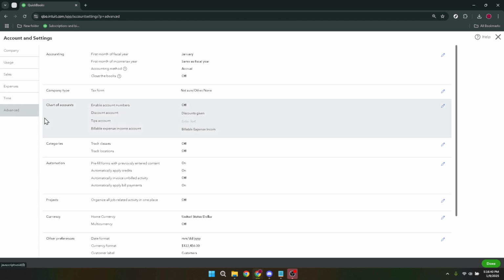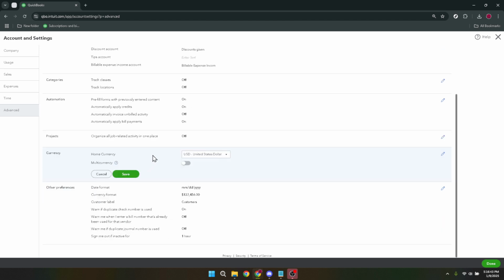From here, look for the currency section. Here's where you control the currency settings for your QuickBooks account. In the currency section, you can change your currency by selecting your desired option under Home Currency.